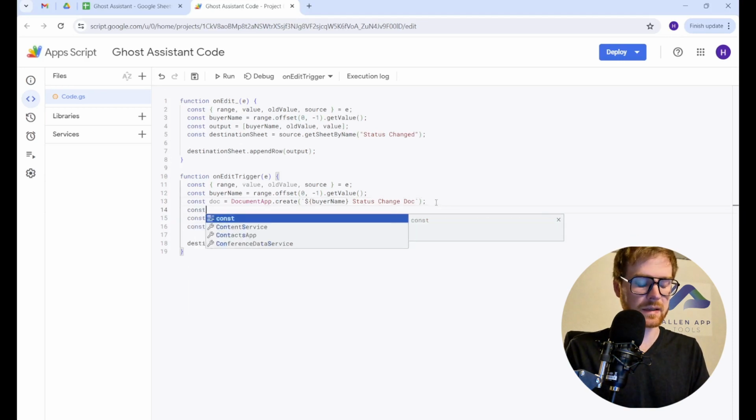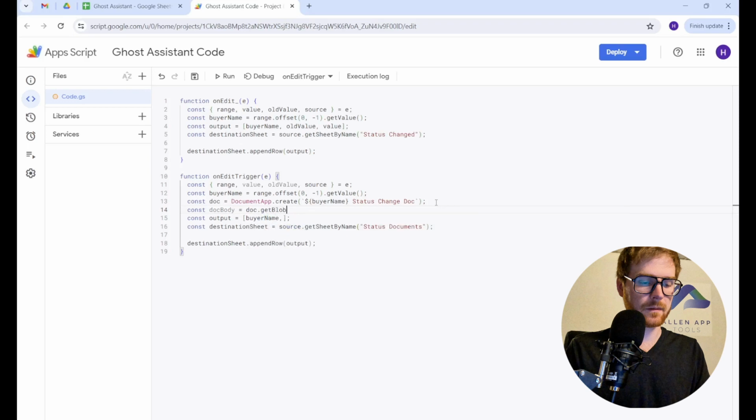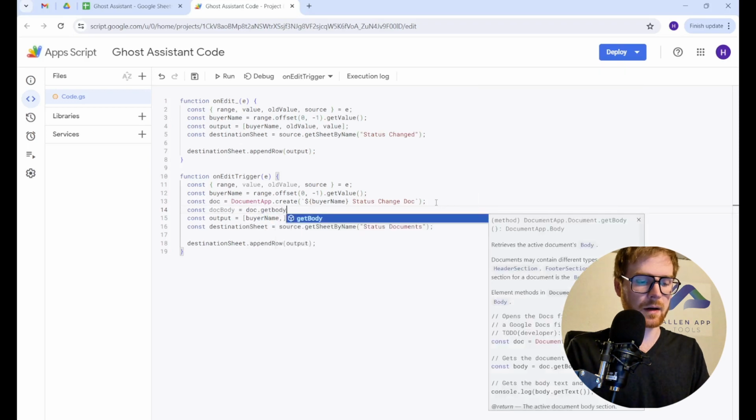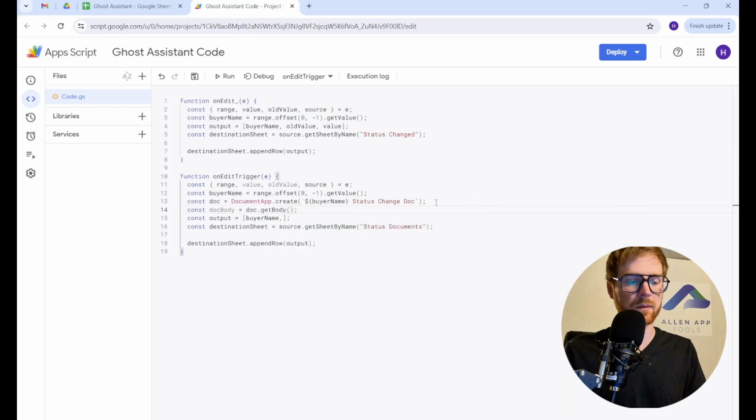Now what I like to do is define doc body. I like to do that when I'm working with a Google Doc, because the body is the thing that you are actually editing when you are interacting with this in your code. So here we go, doc body, perfect.